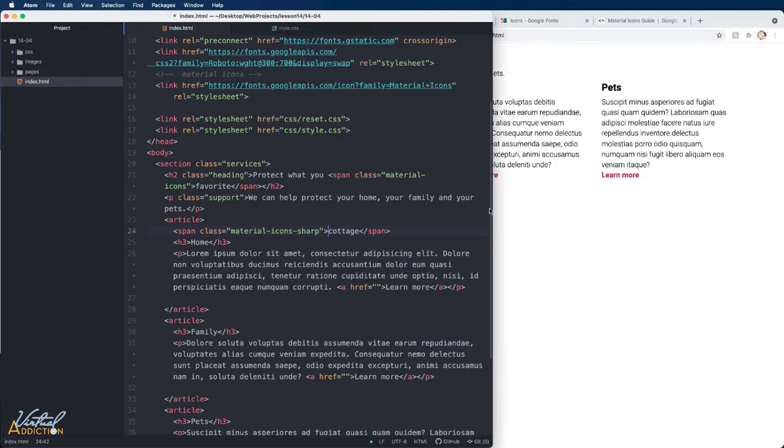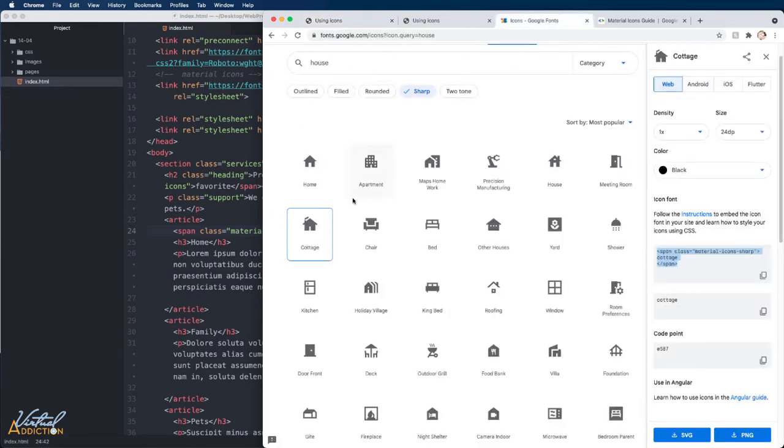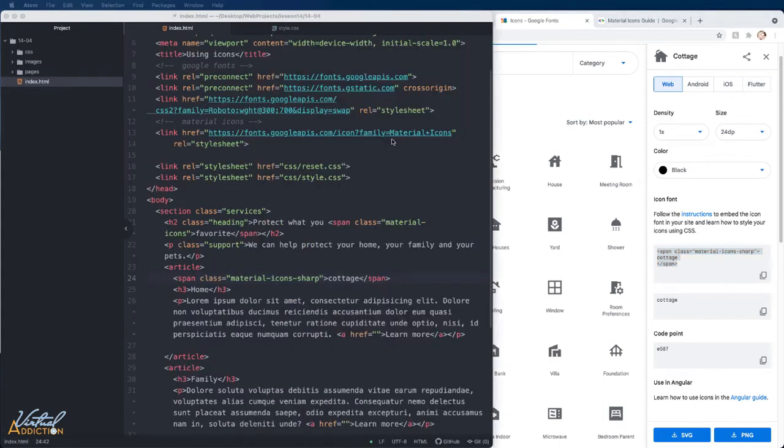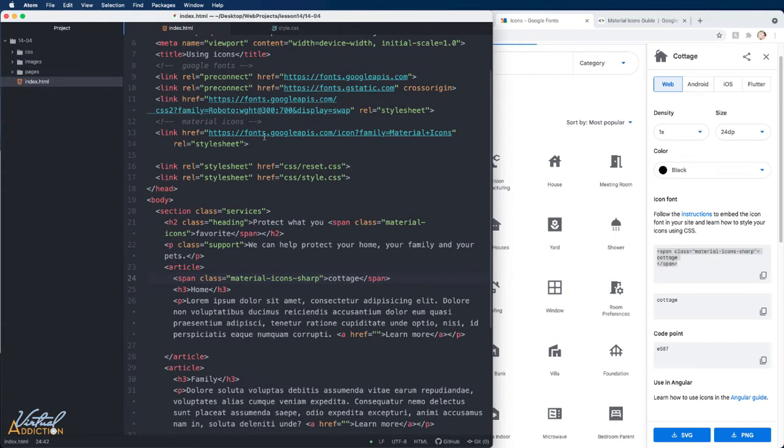Now, if we save our page and we come back to the HTML and refresh, you will see that the icon is not showing up. The reason that the icon is not showing up is because we are using a different version of the outline. In this case, we are using the sharp version. If you want to take advantage of these different styles of the icons, you need to adjust your link element or you need to update the embedded CSS. Since I am using the link method, I'm going to adjust the code right here.